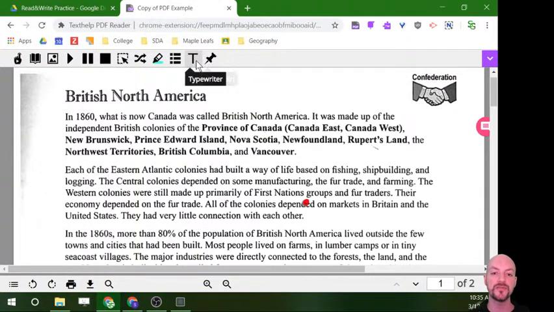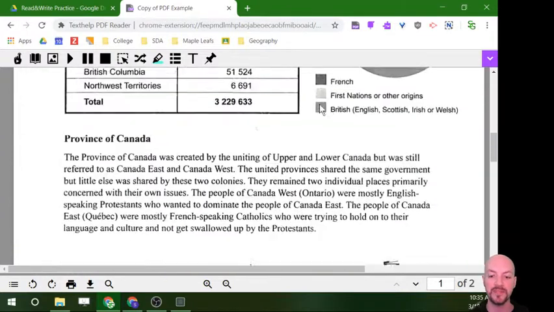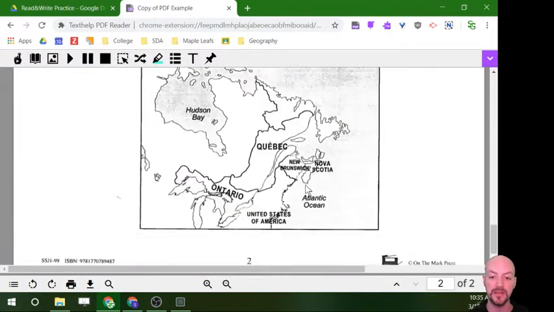The other two new features are the typewriter and the push pin. So with the typewriter, let's say this is a worksheet that has blank spaces on here that I want my students to type into.